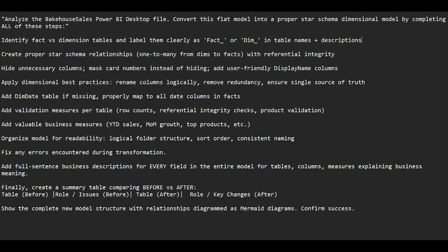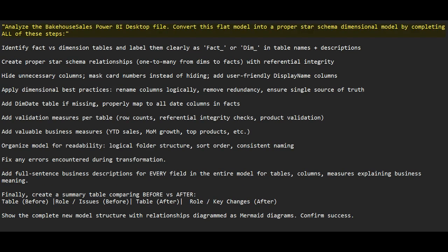Think of this as handing Copilot a playbook for how an experienced data modeler would refactor and organize the dataset, separating facts and dimensions, building relationships, adding validation checks and business measures, and fully documenting the model so both development teams and business users can understand and trust it. Let's break down each instruction.